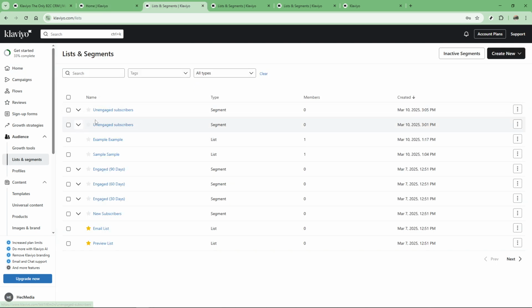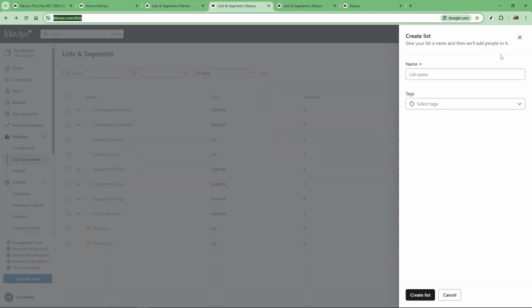You'll see an option to create list or segment in the upper right corner. Clicking this button is your next step. It's conveniently placed so you can quickly build new lists or segments whenever you need. After clicking it, you'll be presented with a few choices, but for our purposes today, you'll want to choose List.